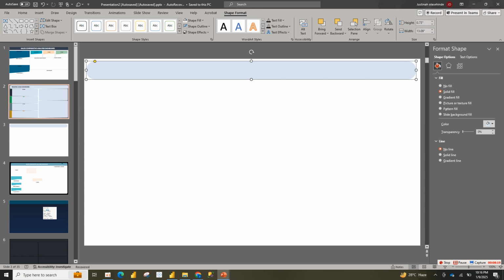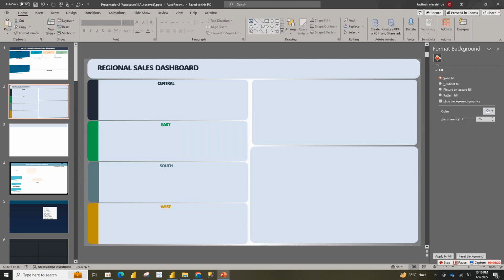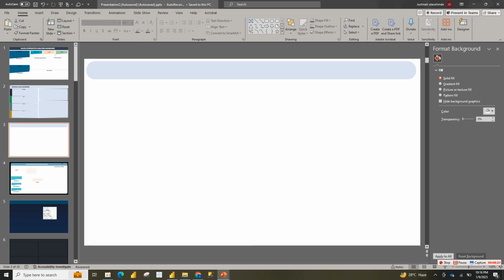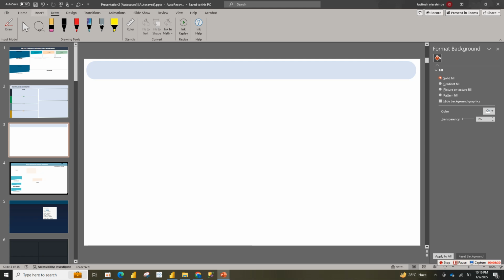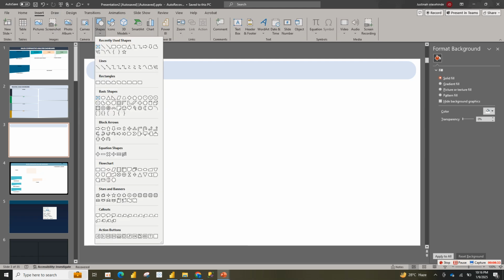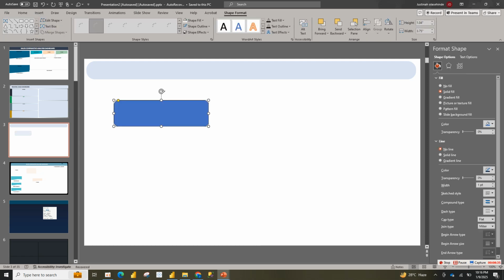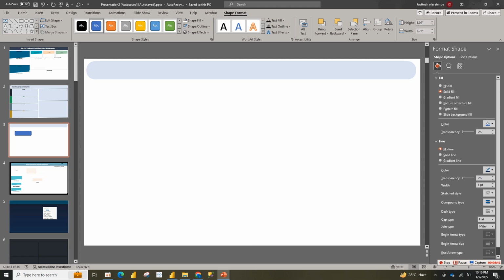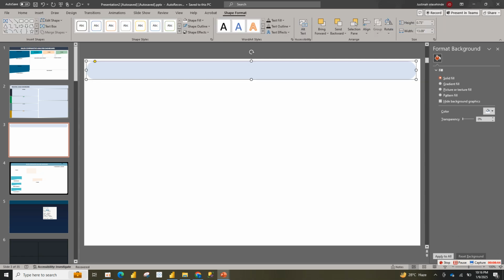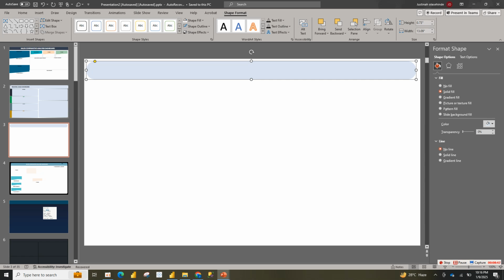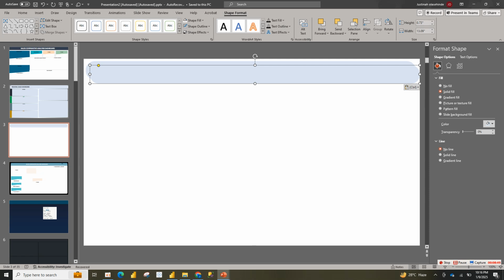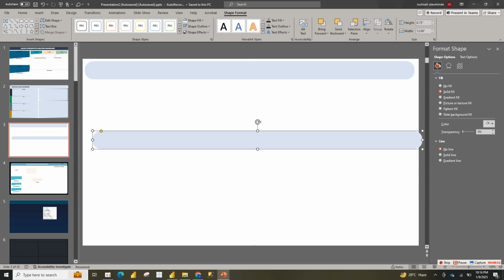Now the next thing is for each of these shapes, for the regional shape that we made. Again, you can go back to insert a shape, the same shape. But since we are using the same color background, you don't need to do that. So I'm going to right click on this, then copy and paste. You can do Ctrl C to copy, then Ctrl V to paste. So I've already copied and pasted this.